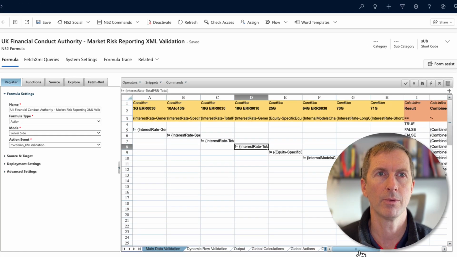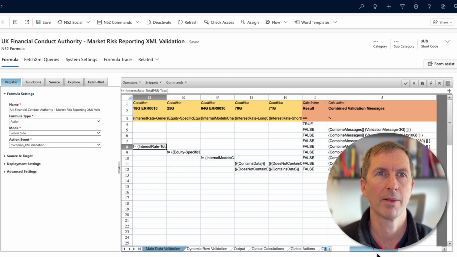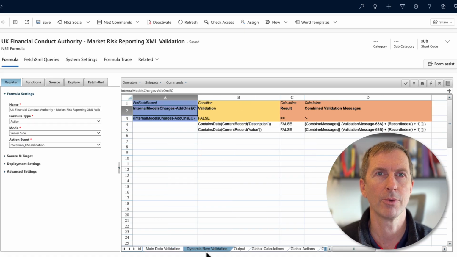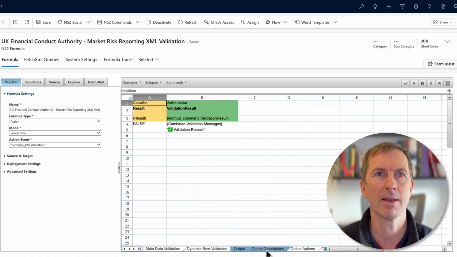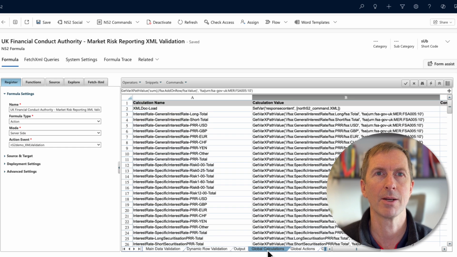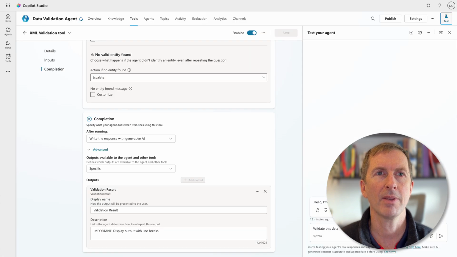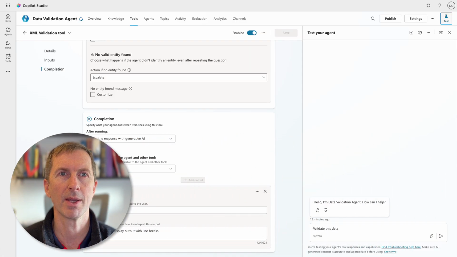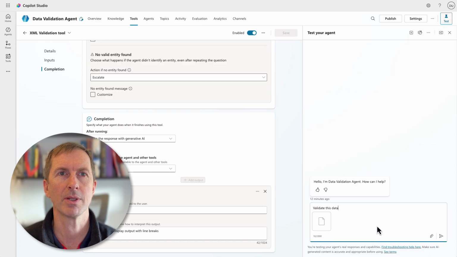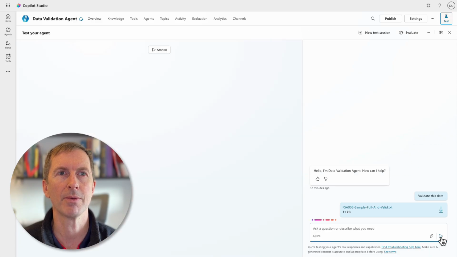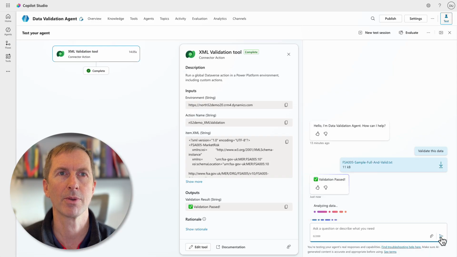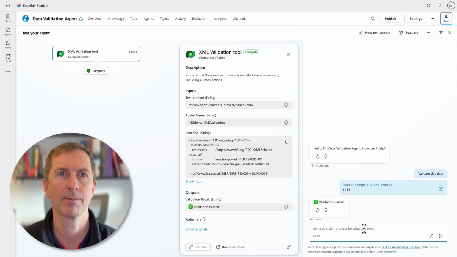First, a North52 formula that does the heavy lifting, parsing the XML, extracting values using XPath, performing the validation calculations, and returning either a success message or detailed error messages. Second, a Microsoft Copilot Studio agent that provides the conversational interface, allowing users to upload their files and trigger the validation through a simple chat interaction.